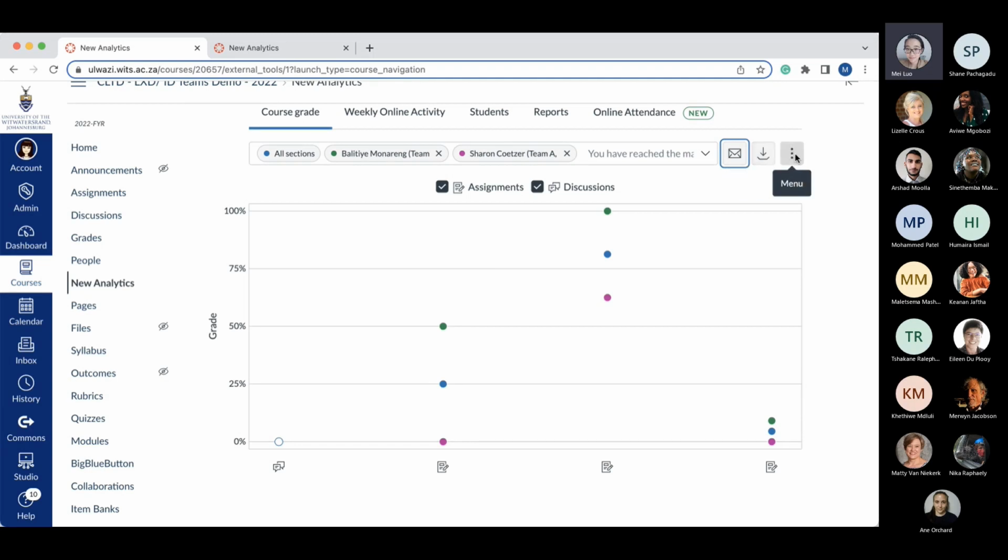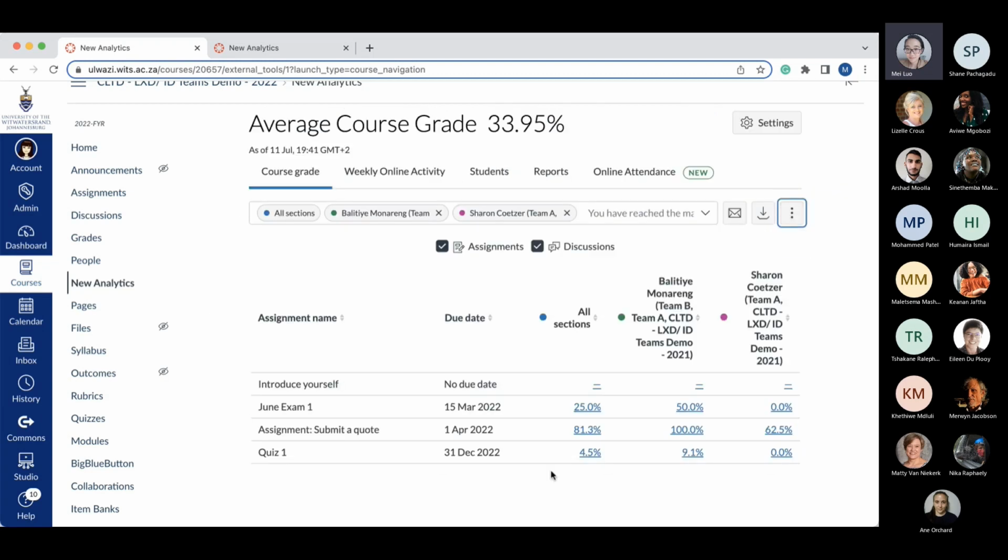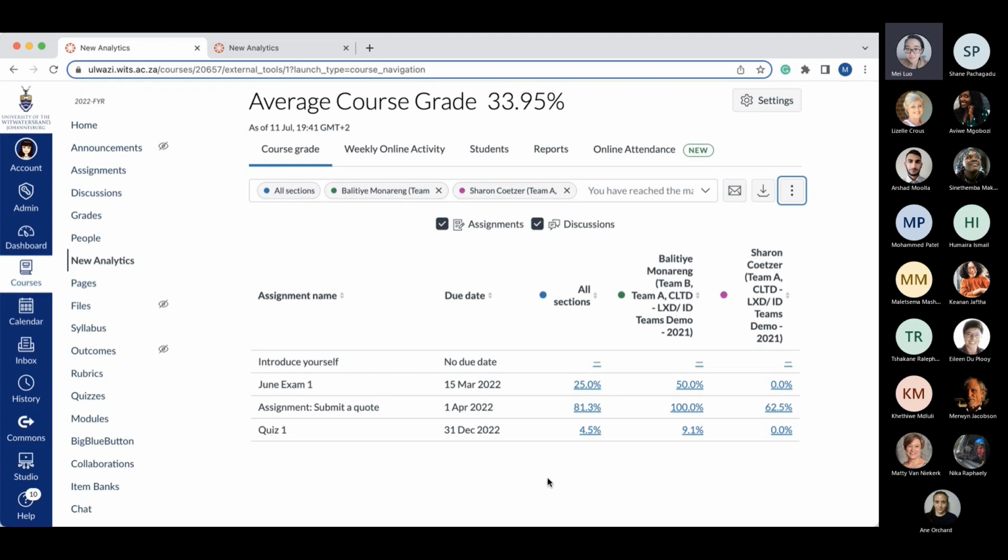Okay, so the menu button here, the option here, what it basically does is that you can change the display of your data. Currently it is displaying as a graph or displaying as a shape. If you click on data table, it just changes the display to a data table.